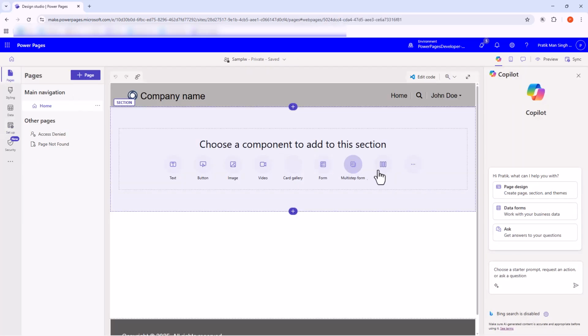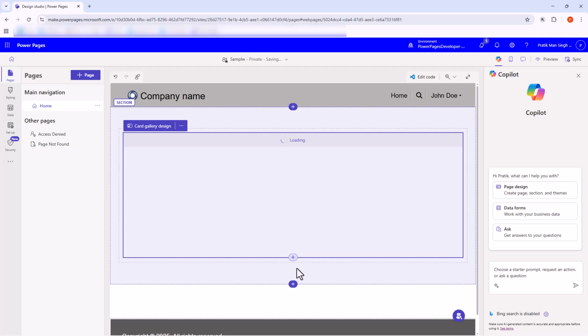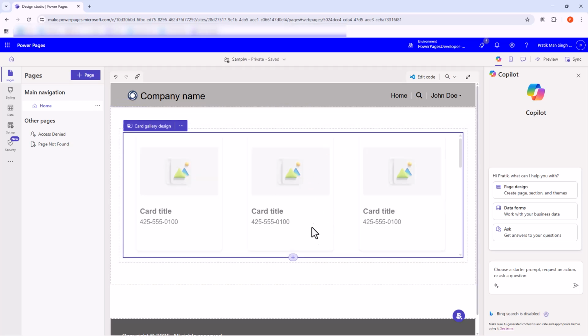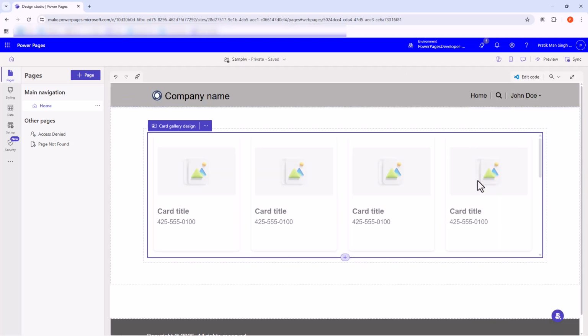So let me just go around over here onto pages, and you can see that now you can go ahead and insert many things such as text, button, images, videos, card gallery as you want. And then you got this no code option right here that you can go ahead and easily edit. And as we move along the course, we're going to see how we can actually go ahead and utilize these different options to create a site as we need.